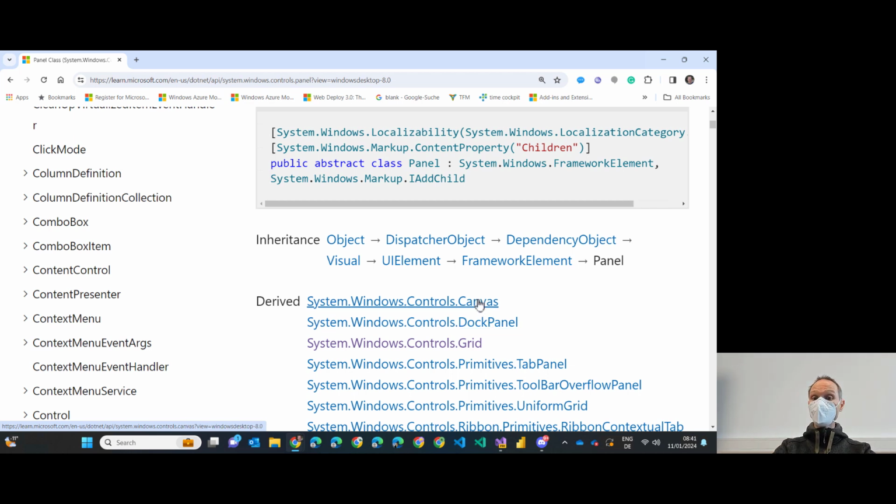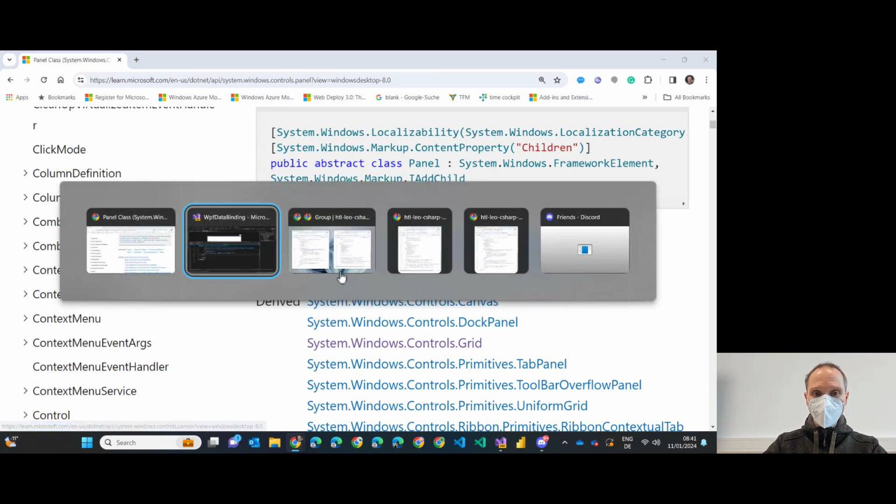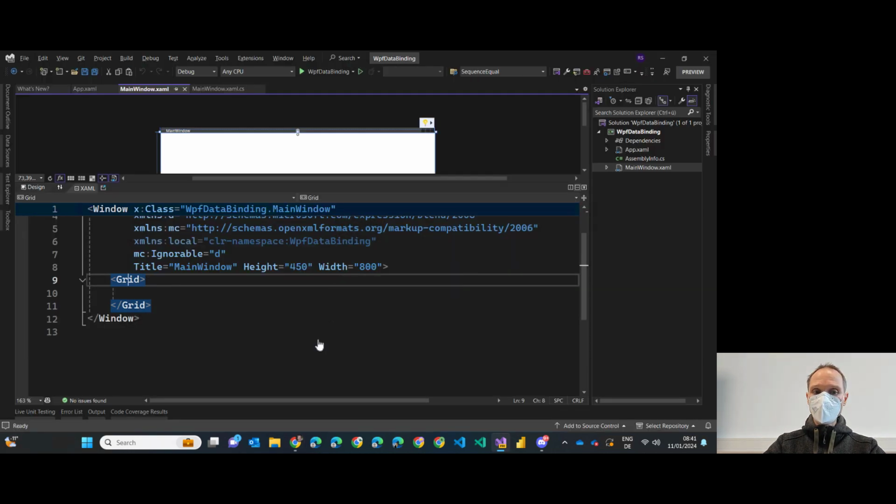What does a canvas do? You can work with absolute positions in a canvas. Get the idea? So the panel is not really visible for you. Its only job is to align the items properly. Let's take a look, and we are going to use primarily two panels: that's a stack panel and the grid. Change the grid to a stack panel.